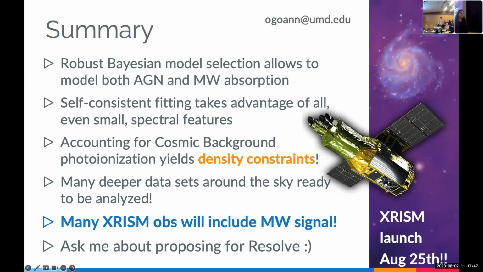Hi. So the systemic velocity of NGC 4051 is like 600 kilometers per second. Yes. So how do you know this is not blueshifted outflowing gas and not the Milky Way's halo? It's consistent between the two epochs. It's consistent with redshift 0. It's consistent in terms of NH with the Milky Way. So it's very unlikely that it is the AGN absorption, basically.